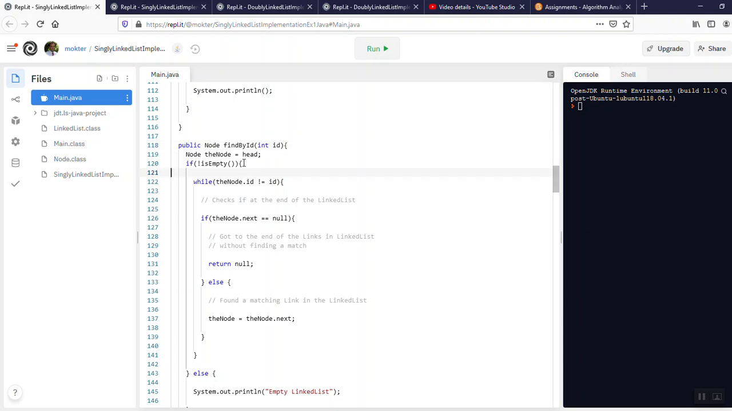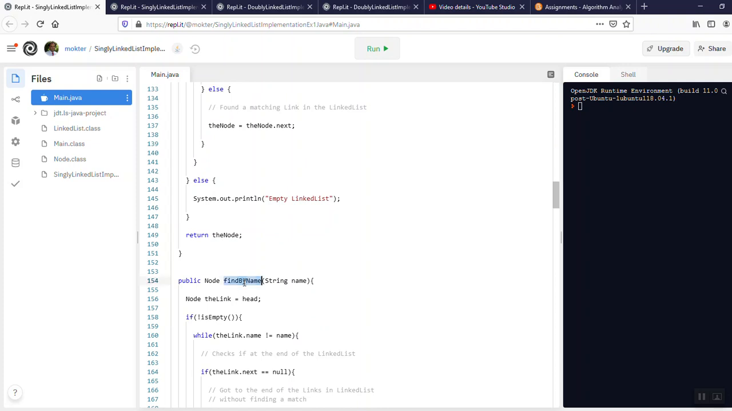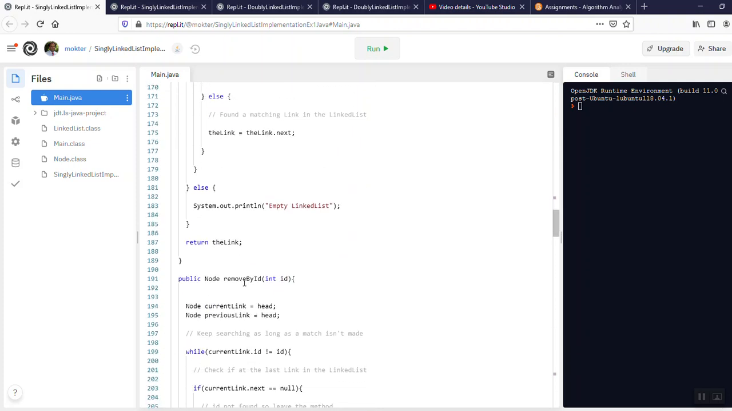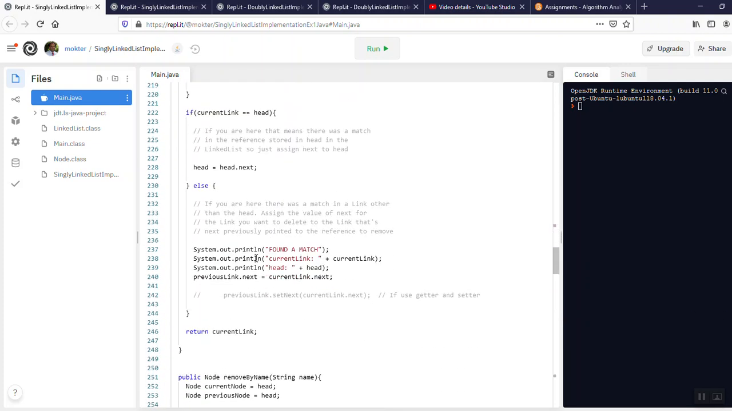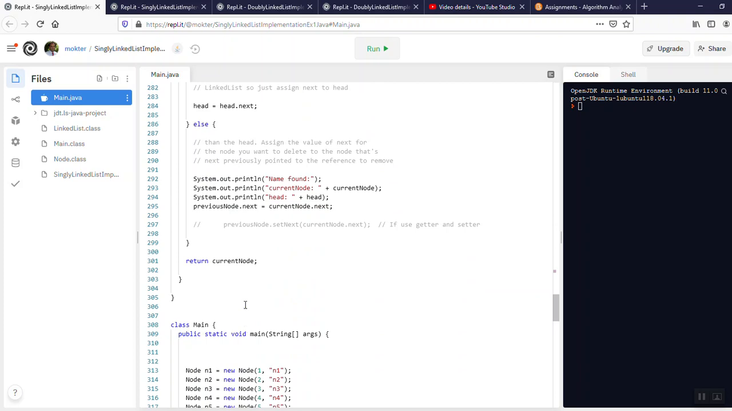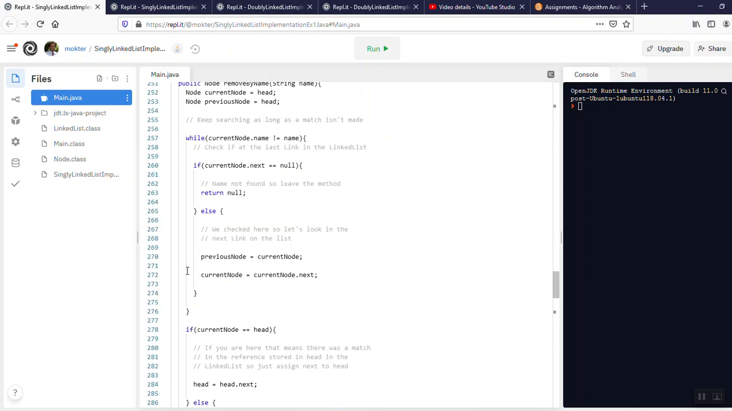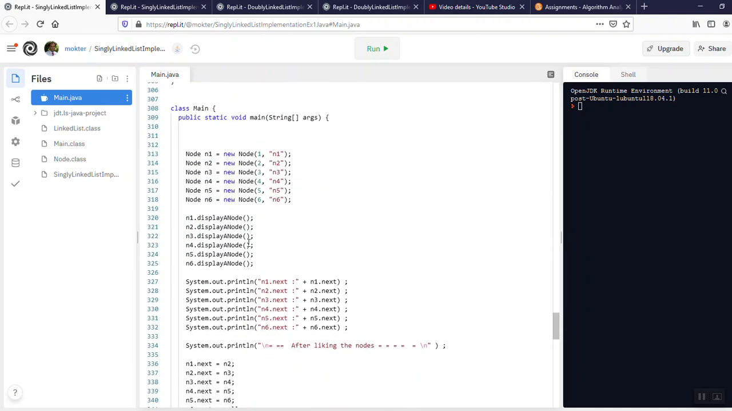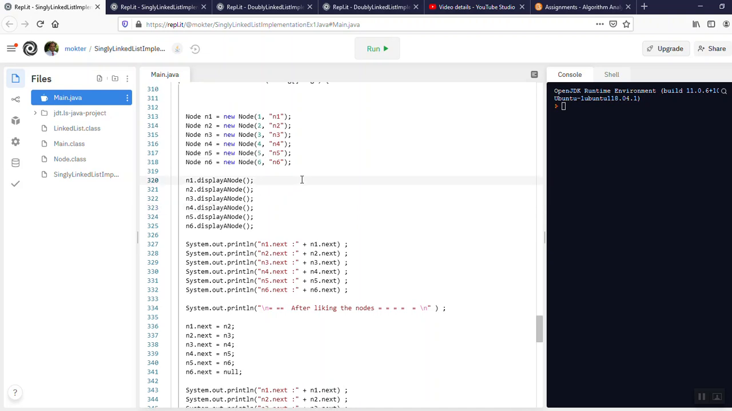So this is the find by ID operation, and similarly we can find by name. And similarly we can do remove by ID, and remove by name. So this is the linked list class implementation, and it is about 200 lines. Now let us discuss how the linked list actually works.